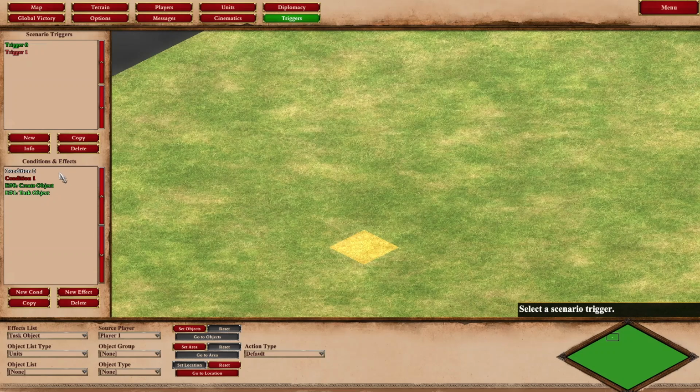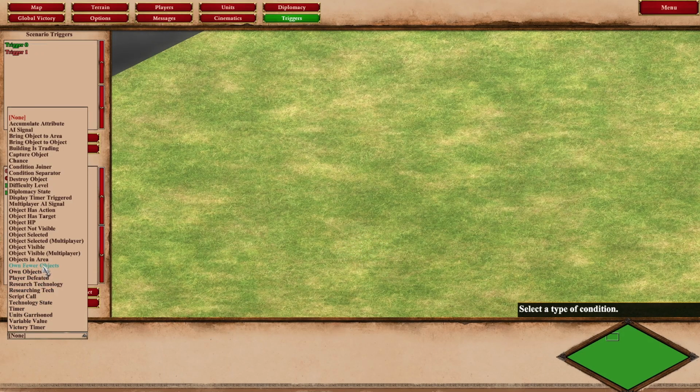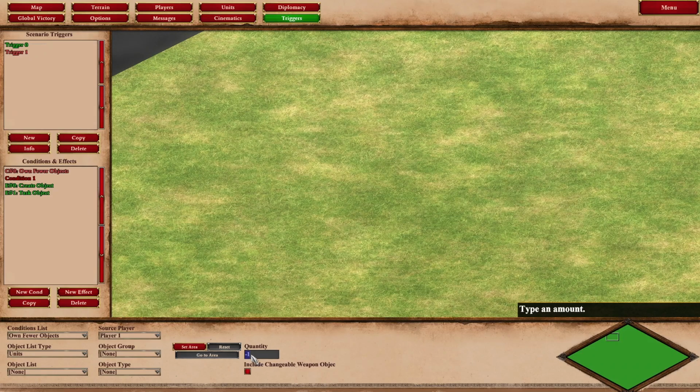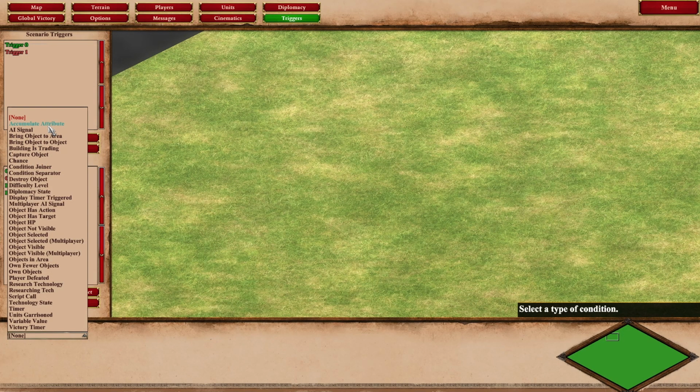First of all, the simple one, own fewer objects. We're going to use 11 because with own fewer objects, remember, you have to set the quantity to 1 less than you want. If you want 12 units, you set quantity to 11, because it has to be less than 11, but for some reason it's less than or equal to in this one. So it's paladin. And then this other one is just going to be a limiting factor to stop it from trying to recreate the paladins every time one is killed.